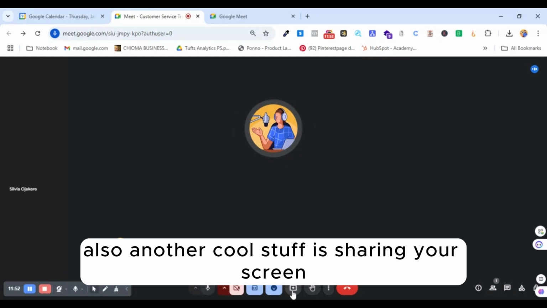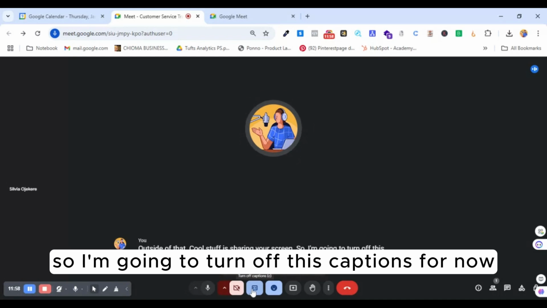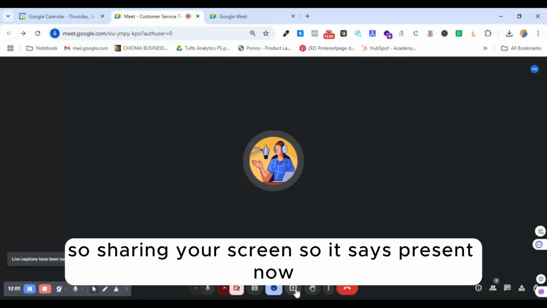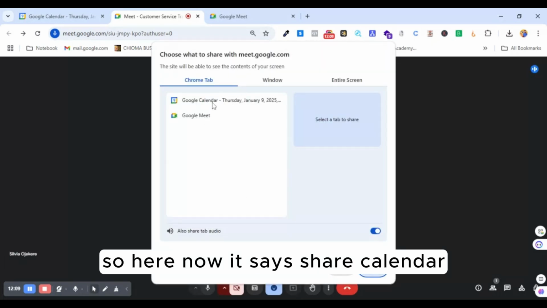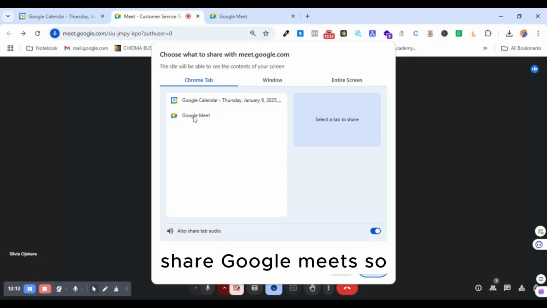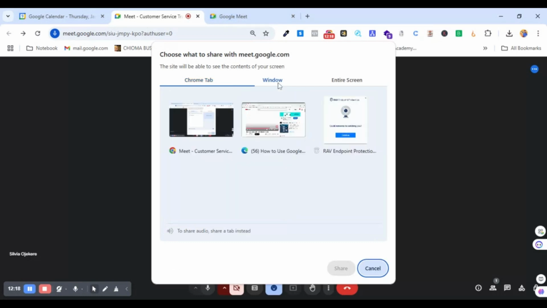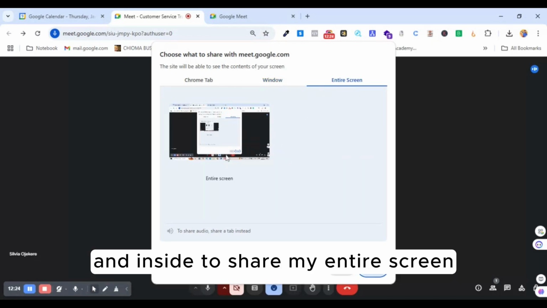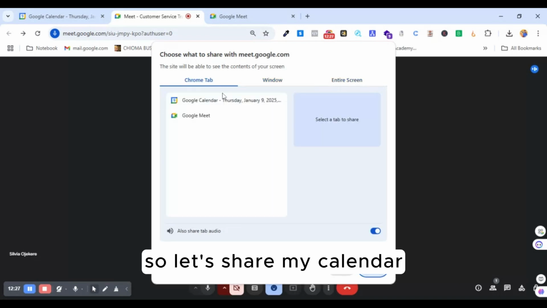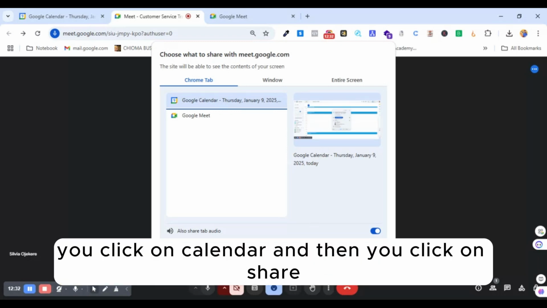Also, another cool stuff is sharing your screen. So I'm going to turn off these captions for now. So sharing your screen. So it says present now. This is it. So here now it says share calendar, share Google Meet. So what I want to share is going to be the things that are on my screen. So it's saying window. I can decide to share window. I can decide to share my entire screen. So let's share my calendar. So that's it. You click on calendar and then you click on share.